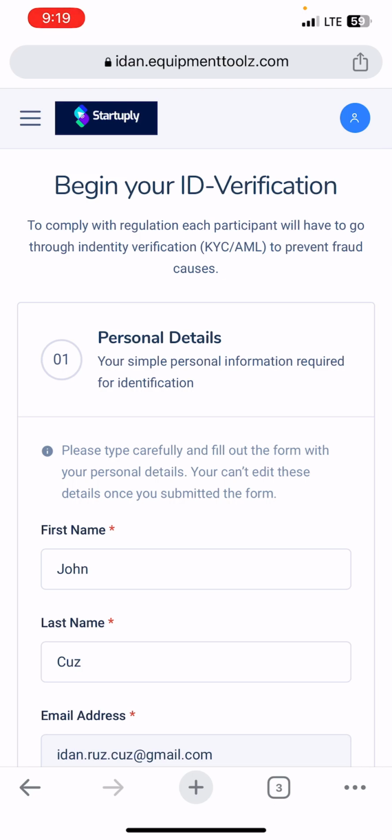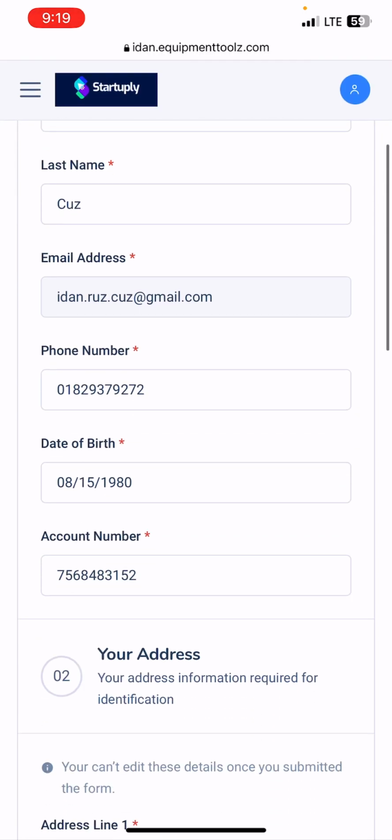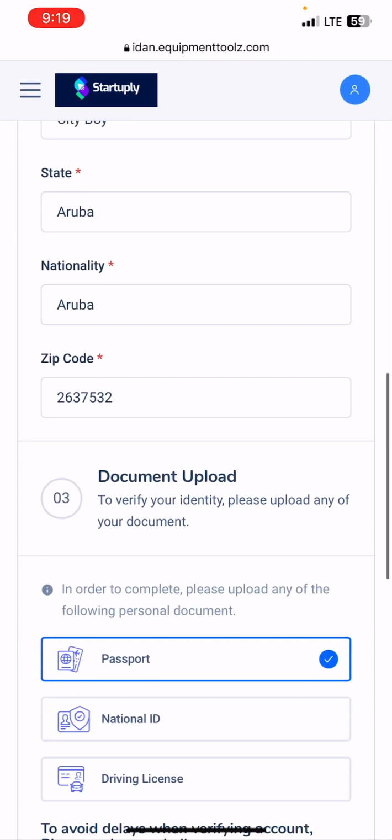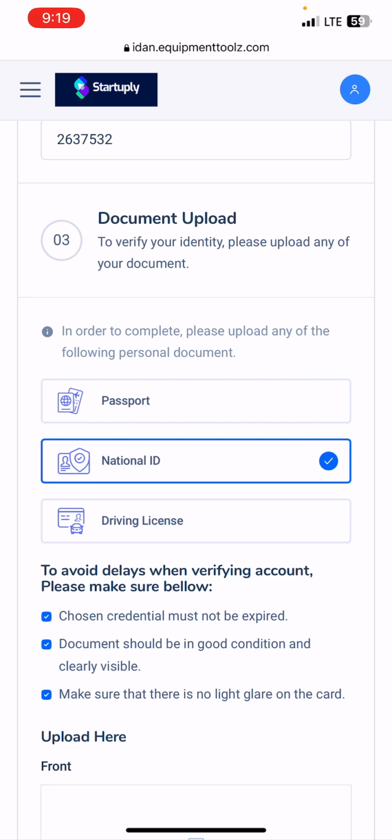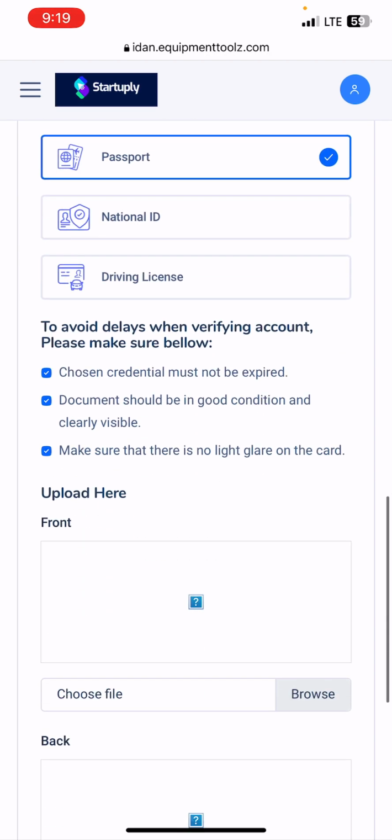Once you click on verification, you will confirm every detail you uploaded. For the document types, you have the passport, your national ID, and your driving license, meaning that you can use any of these documents to verify your account, your KYC. So which one should we use?